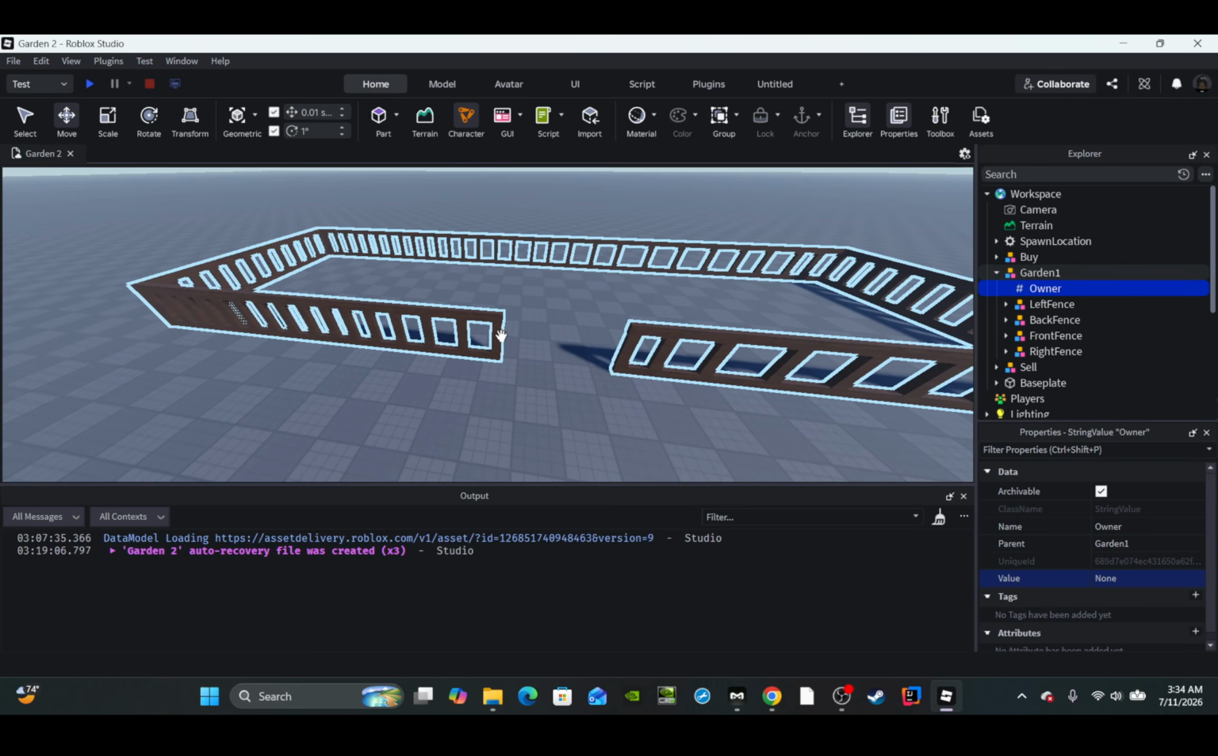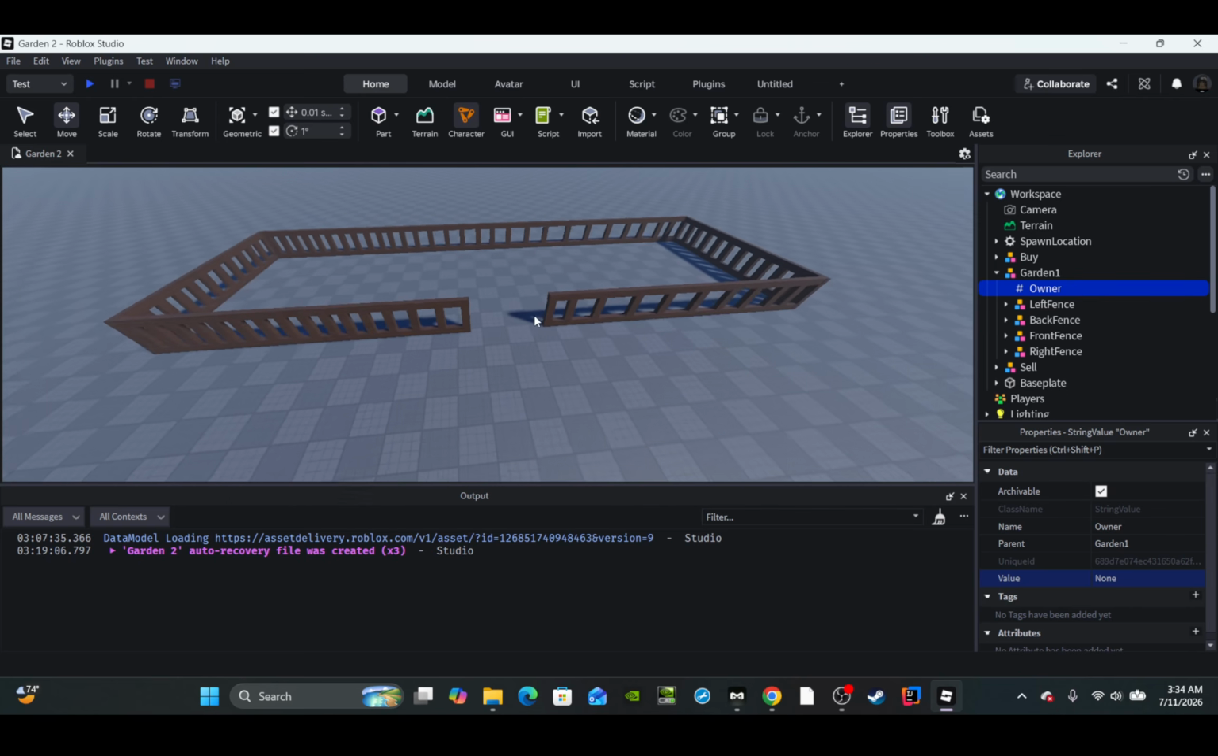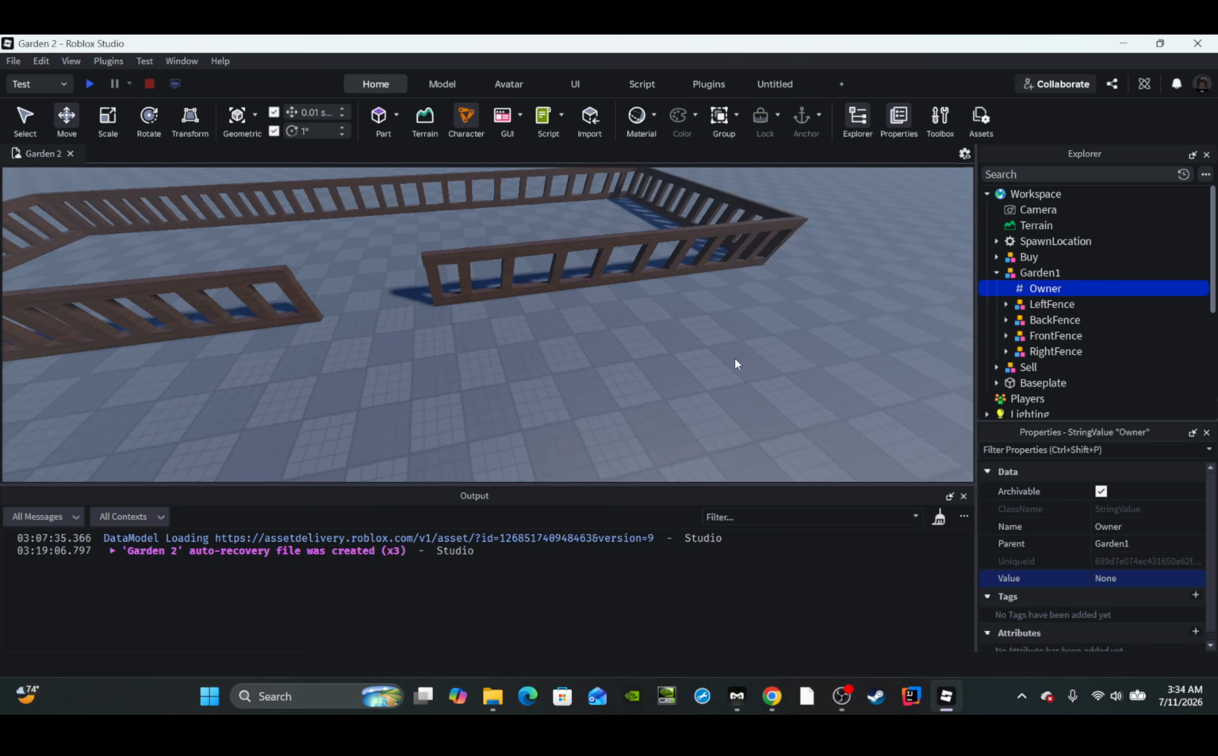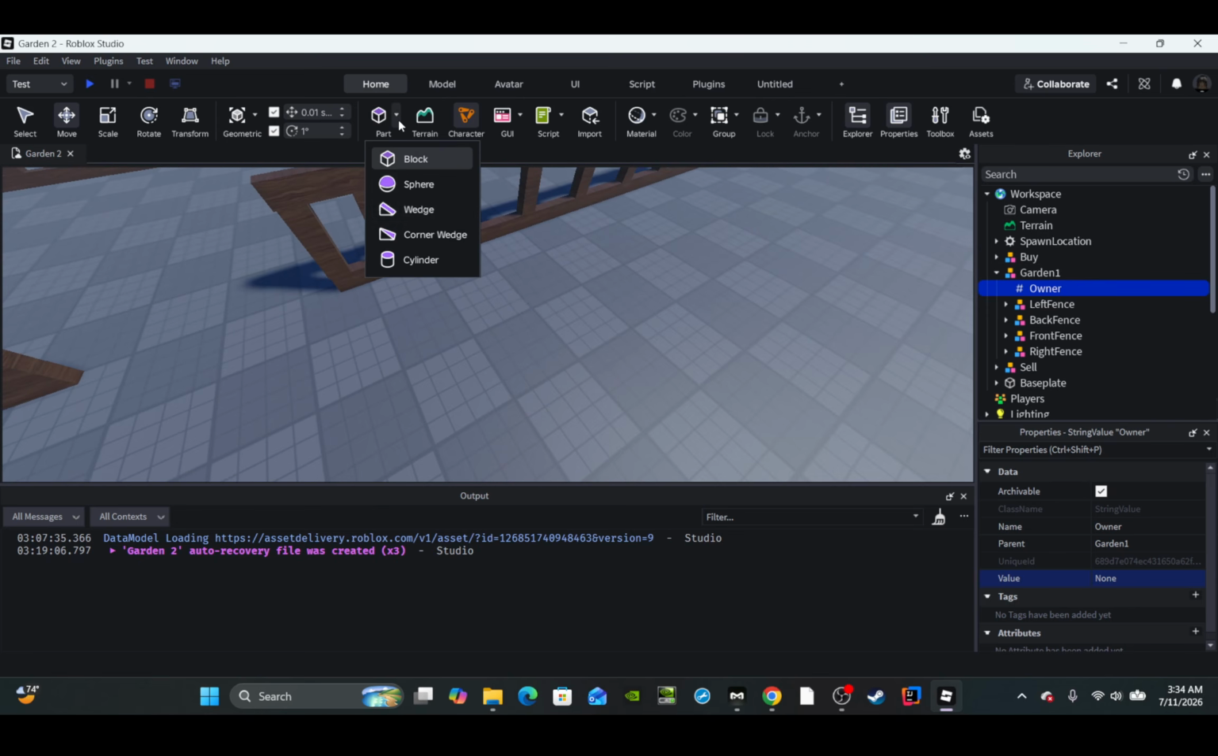For the next thing, let's go ahead and create the sign, and then after that we will create the seed beds, and then we can move on to the next thing. Okay, so to create the sign, we're going to click up here.